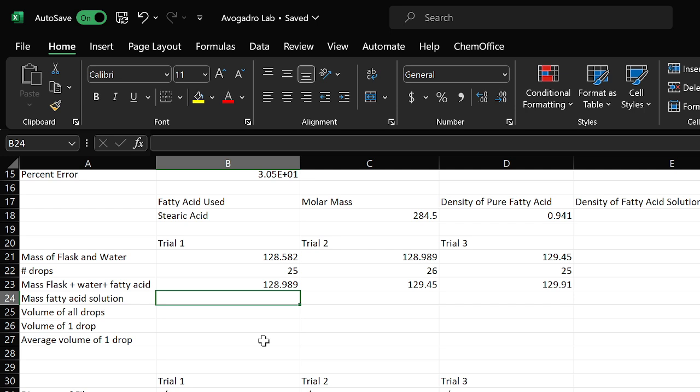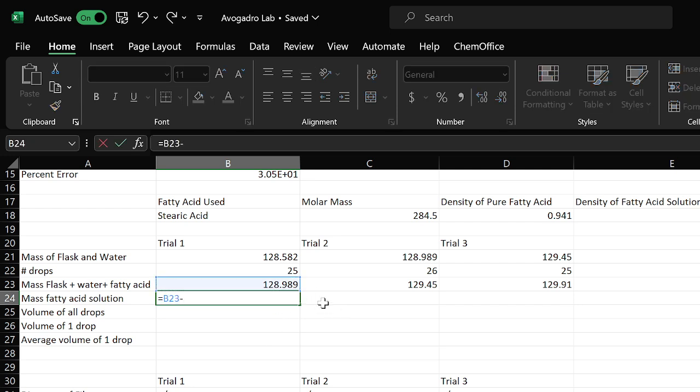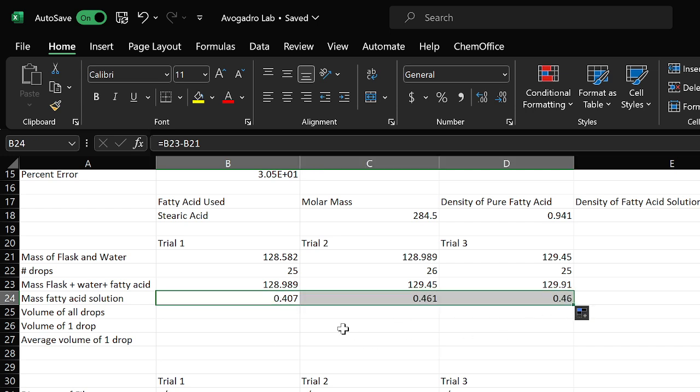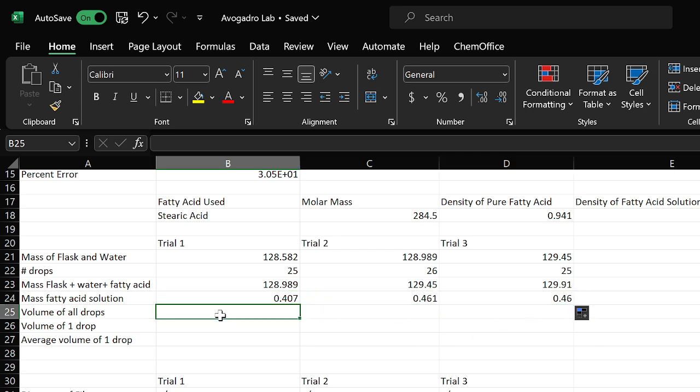All right, so the mass of the fatty acid solution is equal to this one minus this one. Great, that's what we like to see. Just drag it across. Excellent. All right, now we're going to do the volume of all drops. So this is the volume of the film, or volume total.